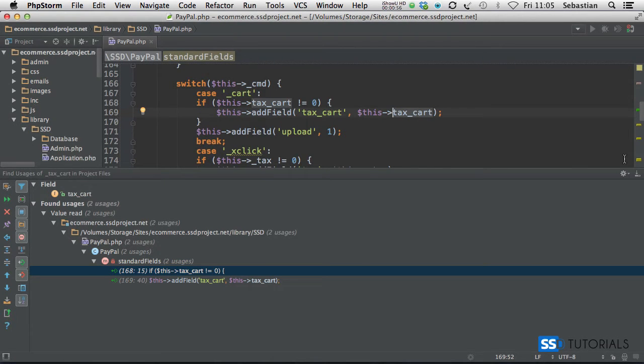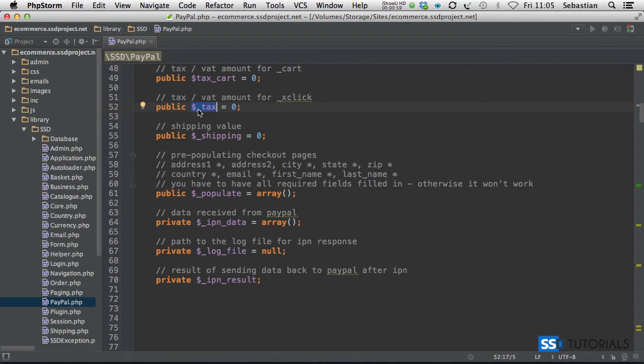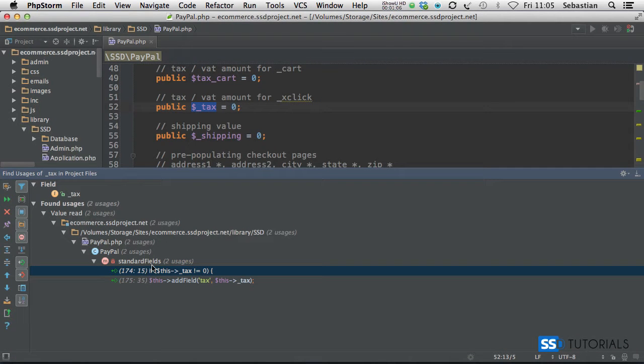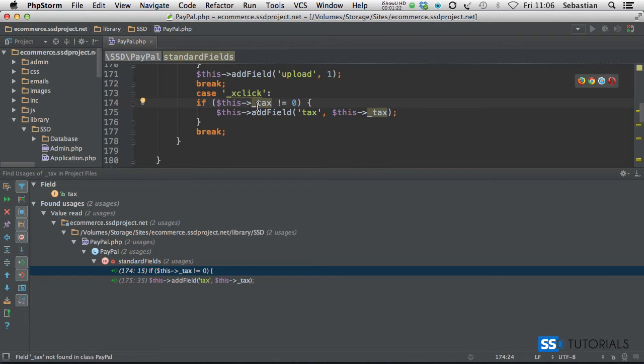We can scroll up to the top. Next one is the _tax, which is also public, so we're going to rename it. We're going to search for usages first. Again, standard fields method, and we seem to have the instance of this property. Basically, we're using this property twice again. So first of all, I'm going to rename it here when we are declaring this property, and then go to our standard fields. So I double click on that and rename it inside of the _x click case, and then we have it inside of this if statement as well.